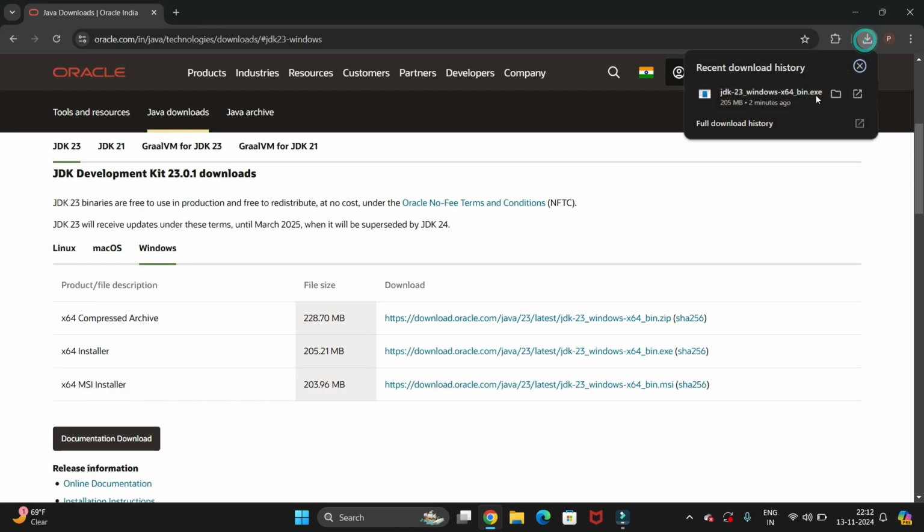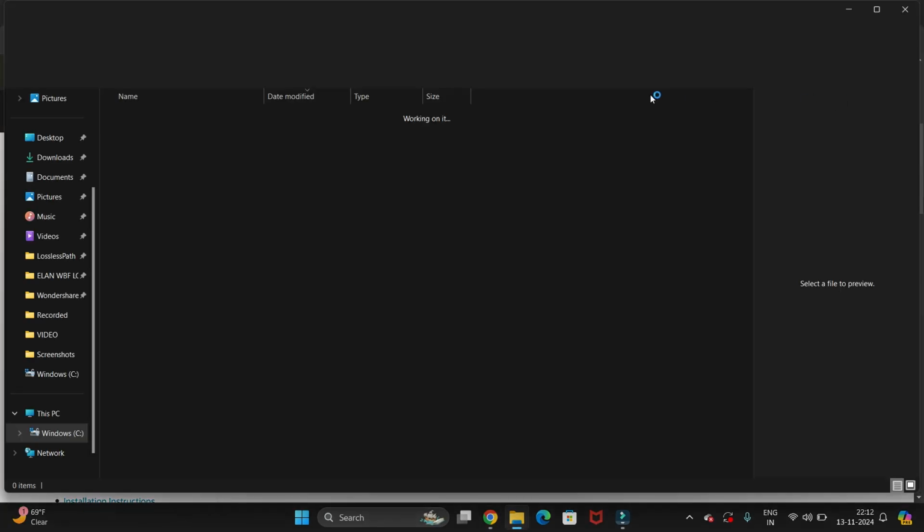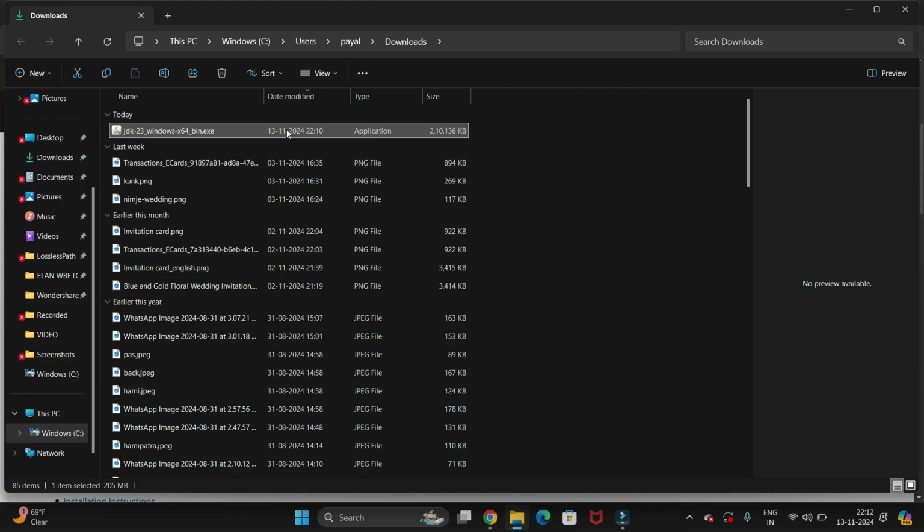We have downloaded it successfully. Let's install. For that, open it in the folder and just double click on this exe file. Now it will ask you to allow installing this application on your system. So let's click on yes.